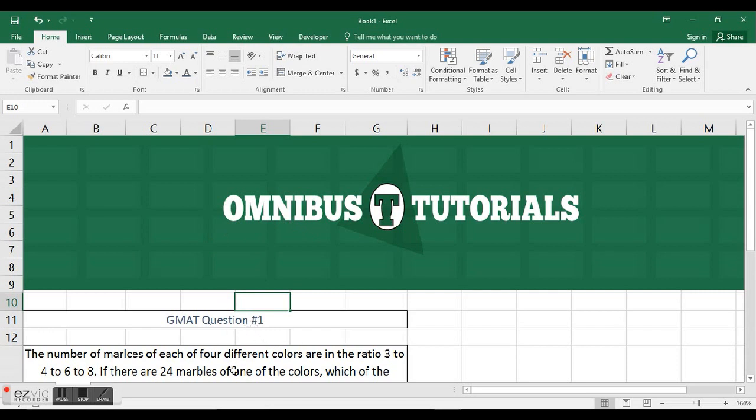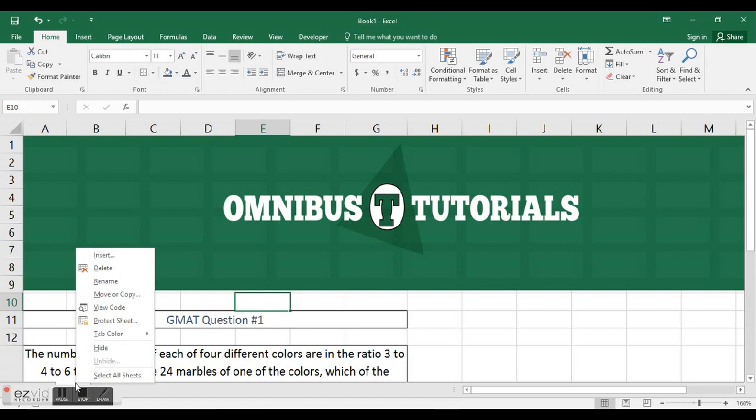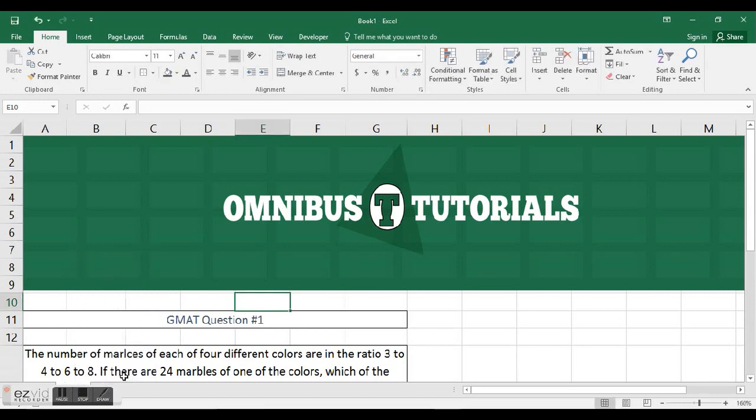I'm about to get started in a GMAT question I came across. But first, I just made this sheet, and I just wanted to show you how to quickly rename a sheet. So you can quickly right-click the sheet and click Rename, and then start typing.